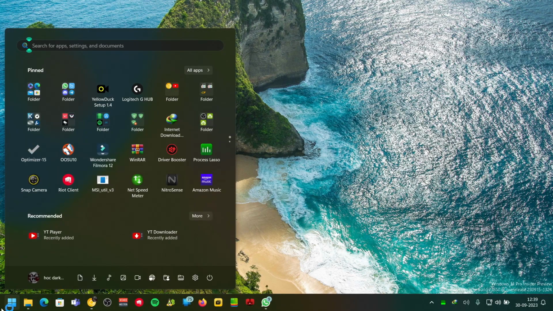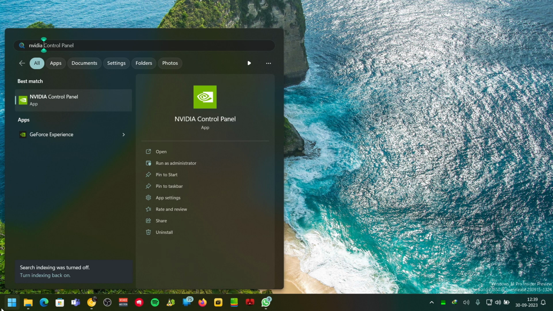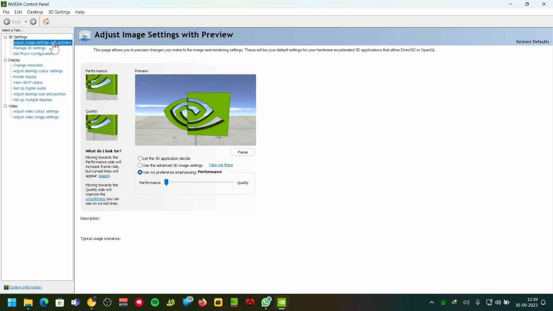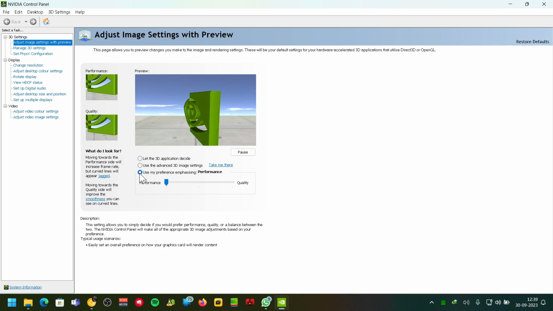Open Start menu and search for Nvidia Control Panel. Open Nvidia Control Panel. In Control Panel, click on Adjust Image Settings and select Use My Preference Emphasizing and slide arrow to extreme left and set for Performance.